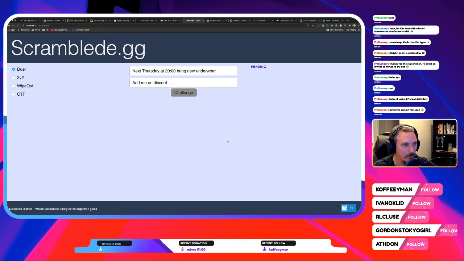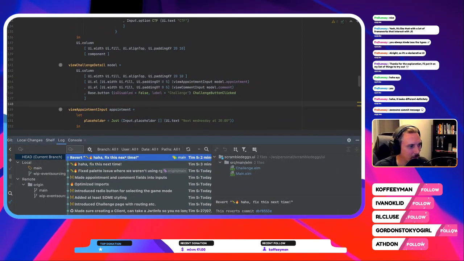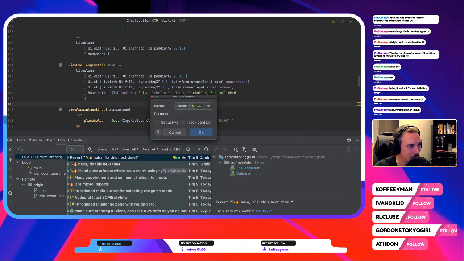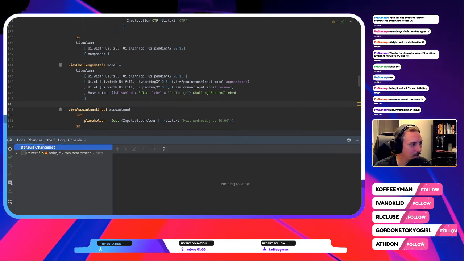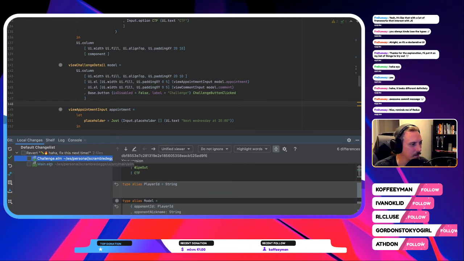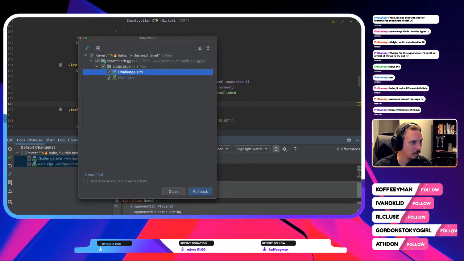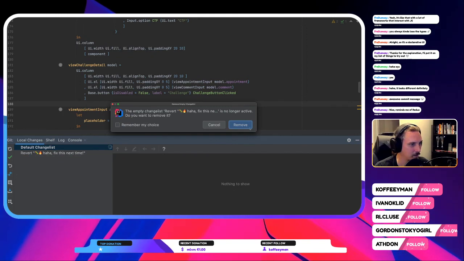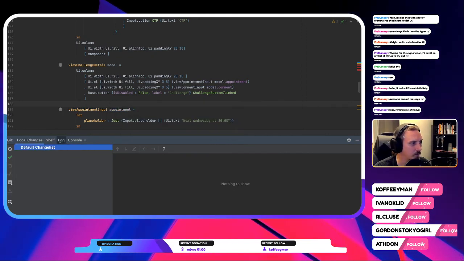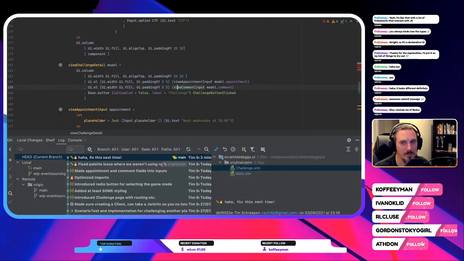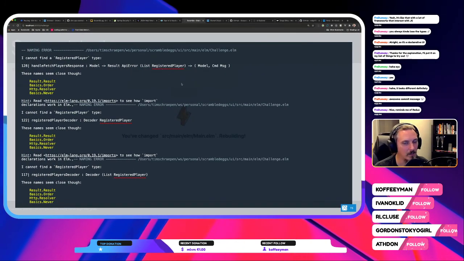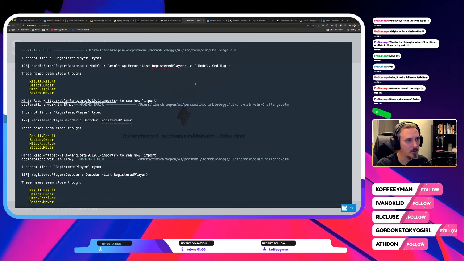Okay, I think that's it. Let's get rid of this one and do commit. And I think we can just revert these. Remove. And now we should still be in a broken state, right? Yeah, okay, nice. Voila. Yeah, it's a lot like Redux, but I don't know who was first, Redux or Elm.